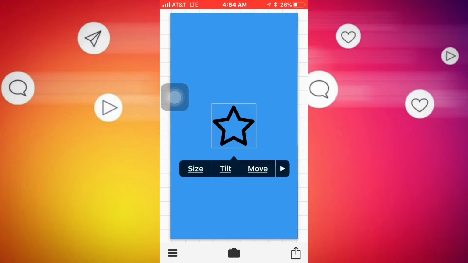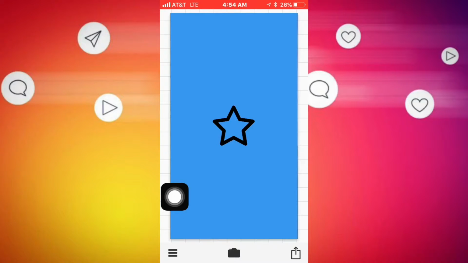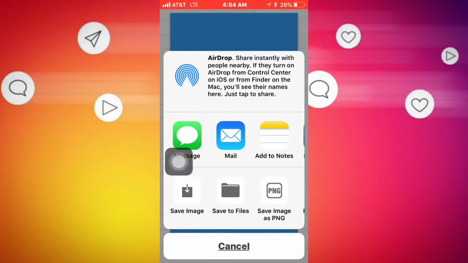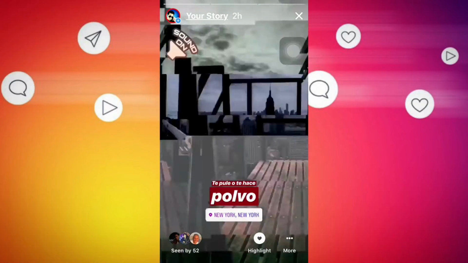I think that works for me. And I'm gonna make sure it's center, and I'm gonna click on move, and click on these 4 arrows, and yeah, that means that it is centered. I'm gonna save the project, and I'm gonna post an Instagram story.